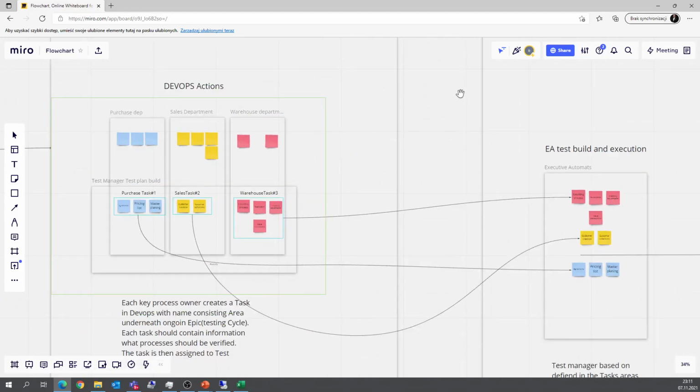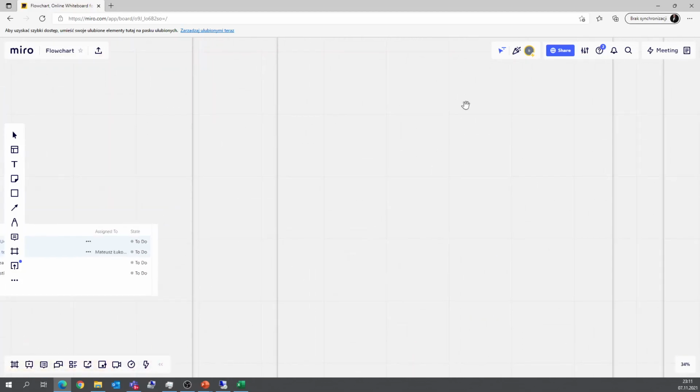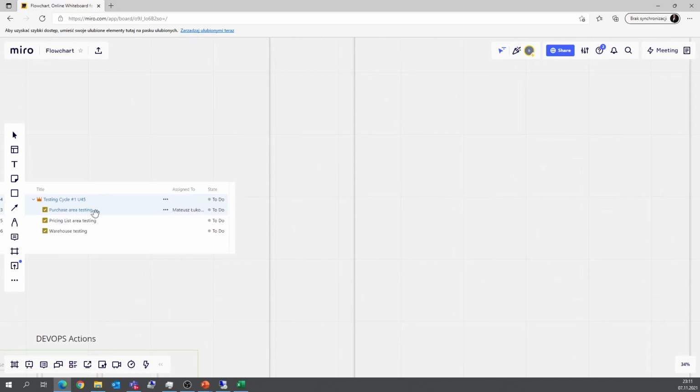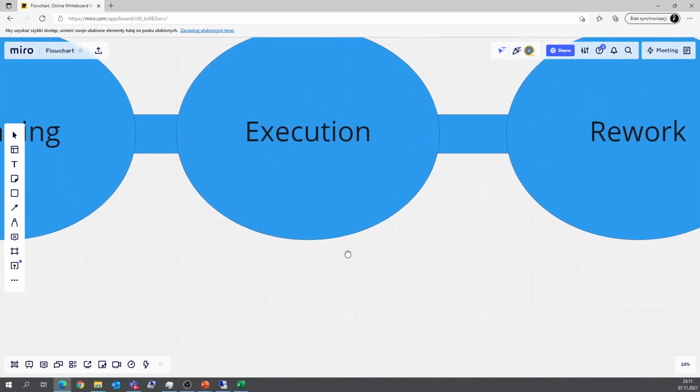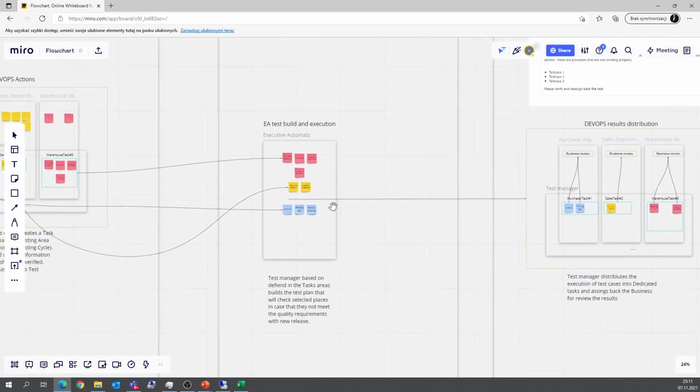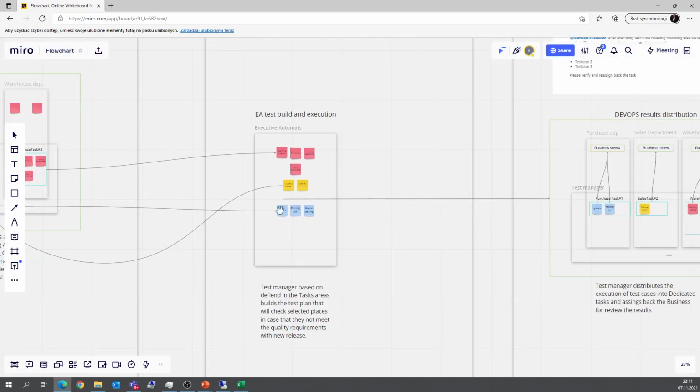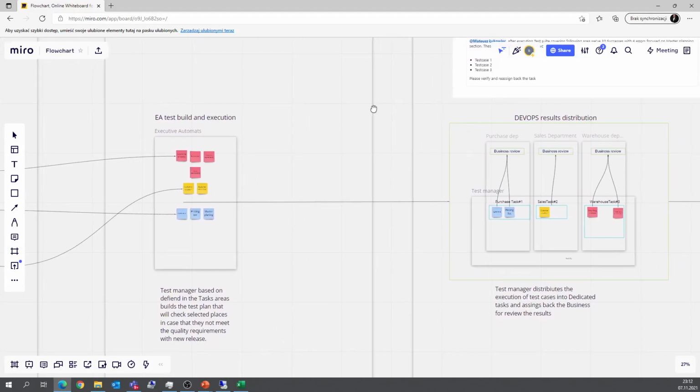So after the planning activities, we've got those three areas, three tasks. They've got their own statuses. They've got a person who they are applied to. We are going to execution. And execution means that the test manager gathers all of those cards, tiles, which were defined, into the execution, to the scheduler, and they are executed.